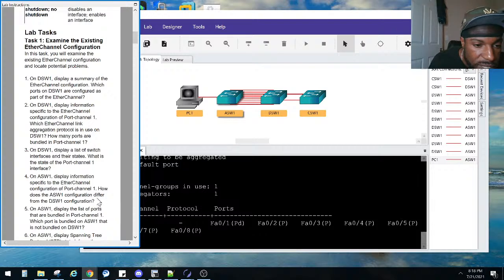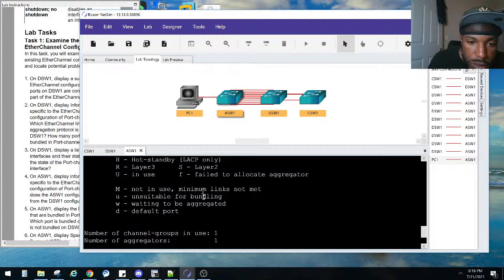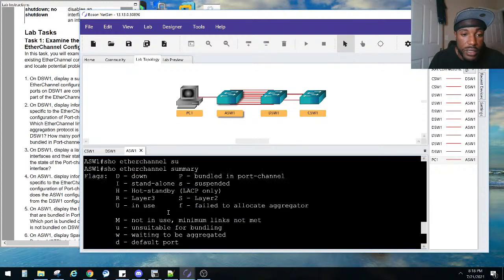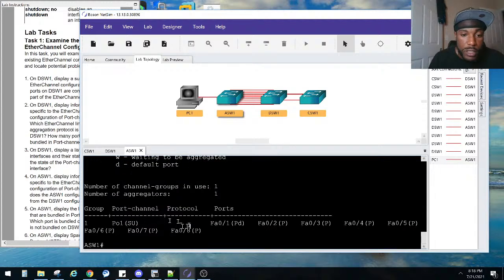They wanted to know, how does the configuration on port channel 1 differ from DSW1? What do we have to do to check the configuration on that? Well, we do see we have an SU here, which means it's layer 2 and in use. The protocol is the same. We have an FA01 here. That's interesting, right?